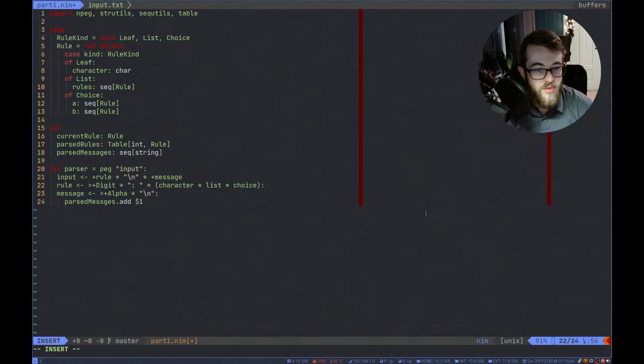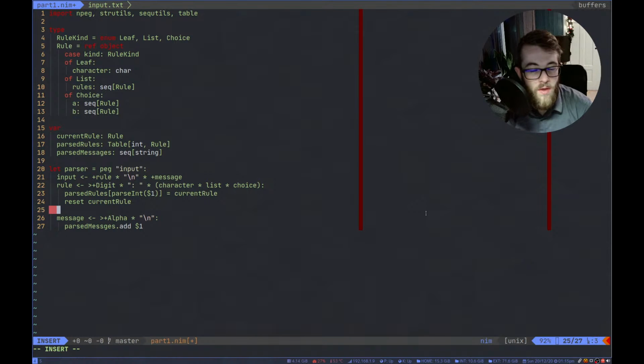And when we capture one of these, we are going to say parsed rules at parse int, our capture, is going to be equal to the current rule, and just reset the current rule, basically just making it 0. Oh, and this should not be followed by, this should of course be or.